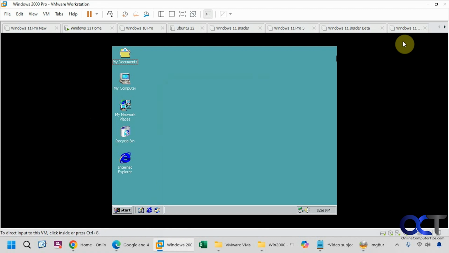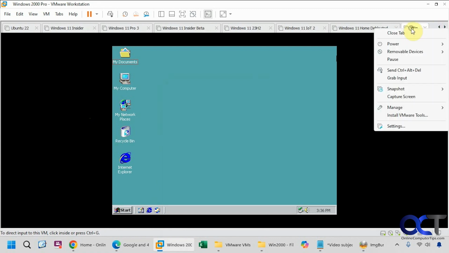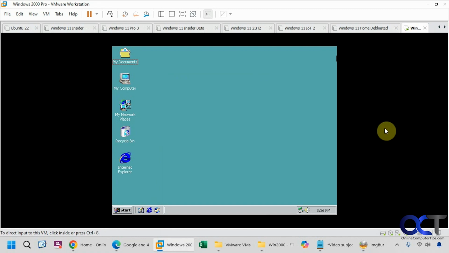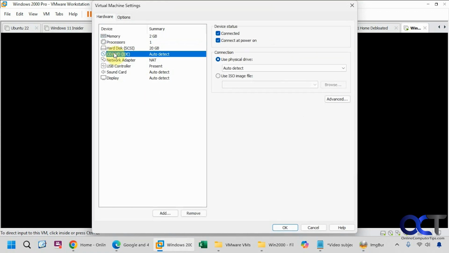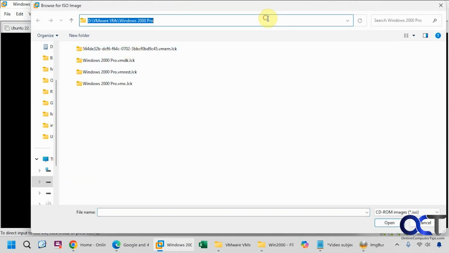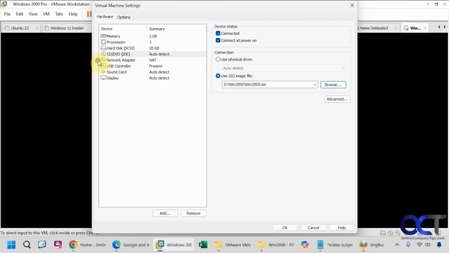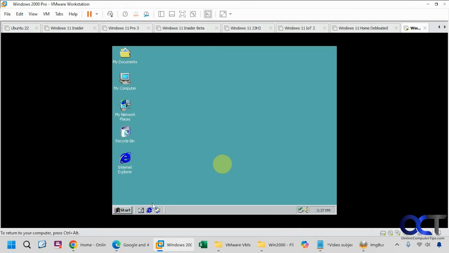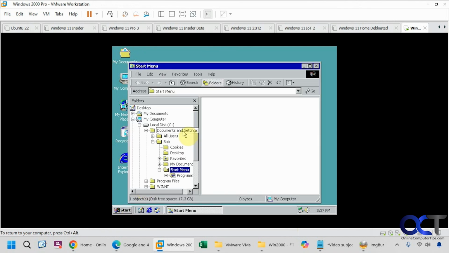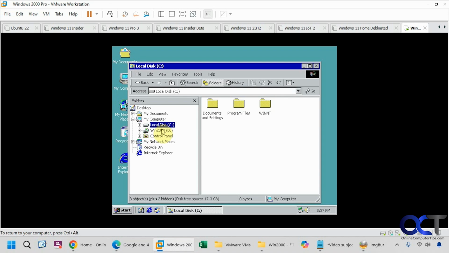So now we're going to go over to our VM here. Right click on it, go to Settings, go to the CD drive here, click on Browse. All right, then we'll just double click our Win2000 ISO file here. Click OK. All right, so now we're going to open File Explorer. Go to the CD drive here. You can see it's 2000.